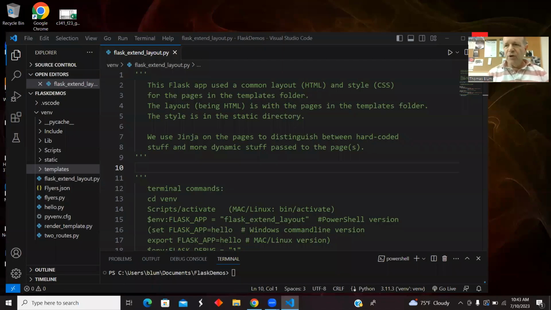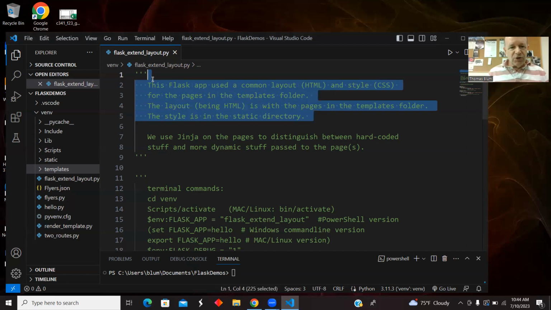In this video, we want to look at a Python Flask app that uses a layout and some style. The Flask app is going to have different routes and HTML pages associated with those different routes, but they're going to share a layout, some common HTML structure and some common style. Okay, so that's what we're doing.